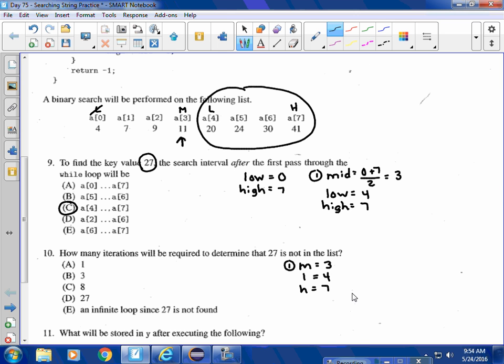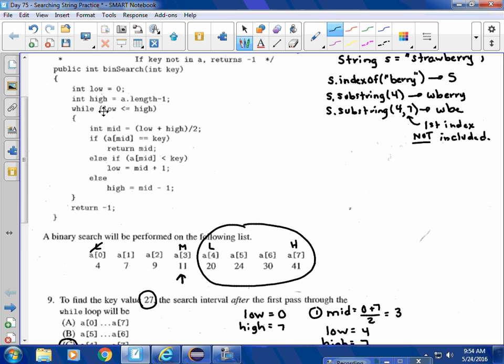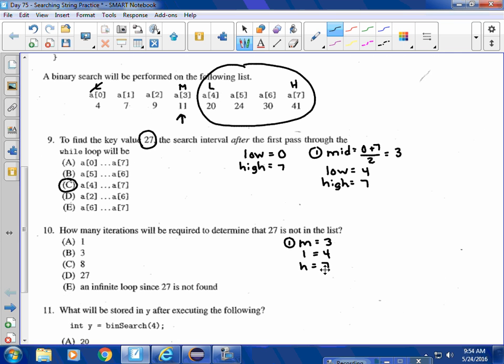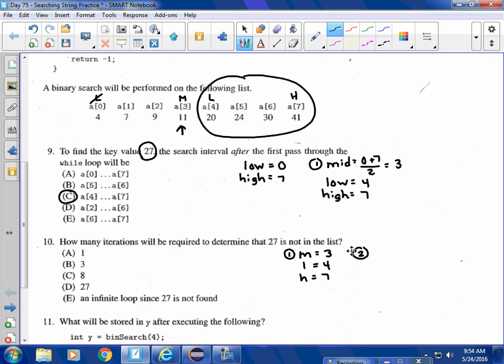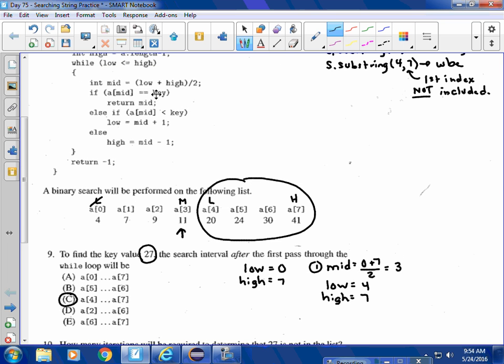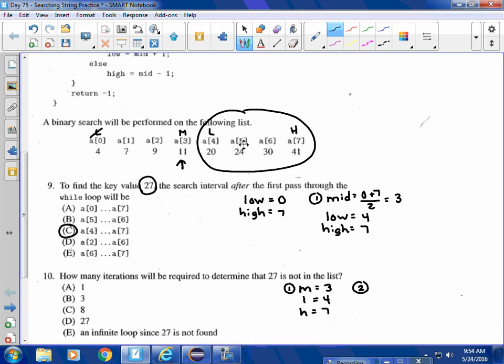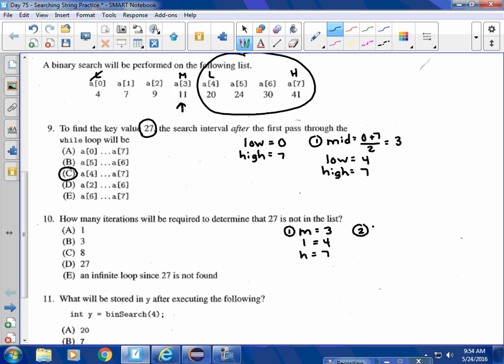Remember, the way binary search works is it keeps going while low is less than or equal to high. So low is 4 right now, high is 7. We can keep going until those crisscross over each other. Second time through, first thing that happens in the while loop every time is mid gets set equal to its new mid value. So low plus high divided by 2, 4 plus 7 divided by 2, what's mid going to be? 5. 11 divided by 2 is 5. So mid's here right now.